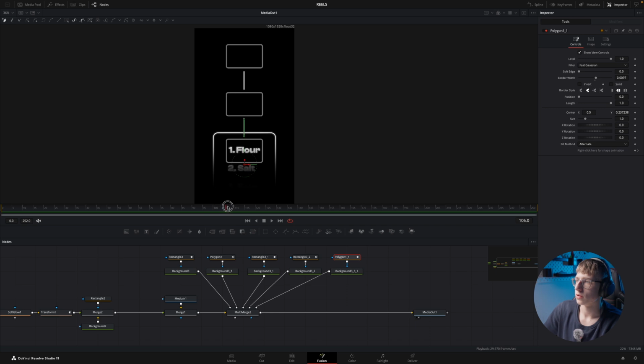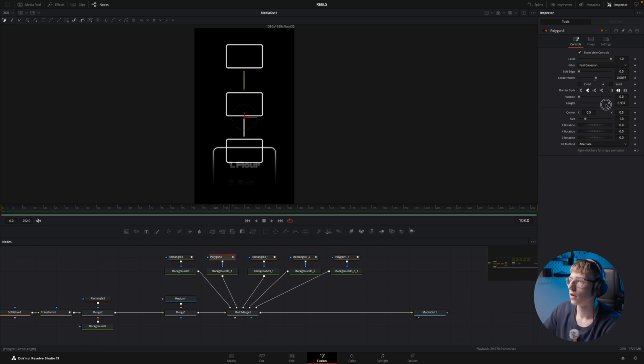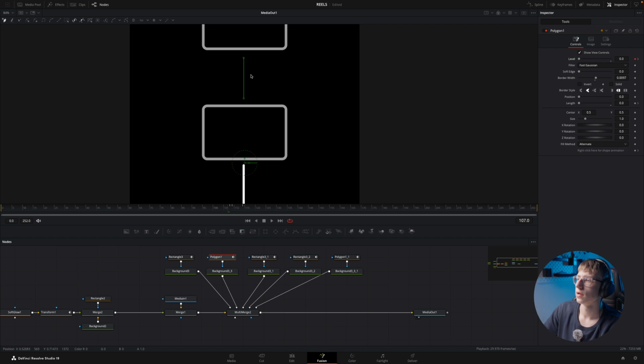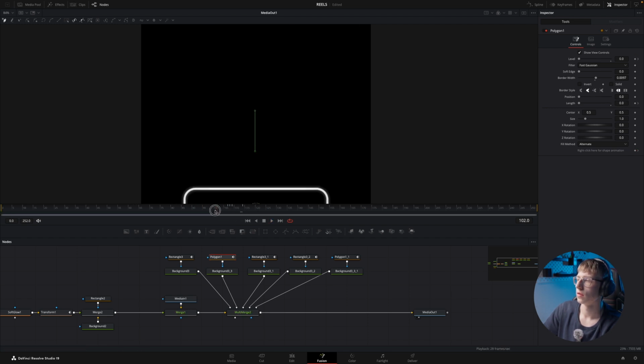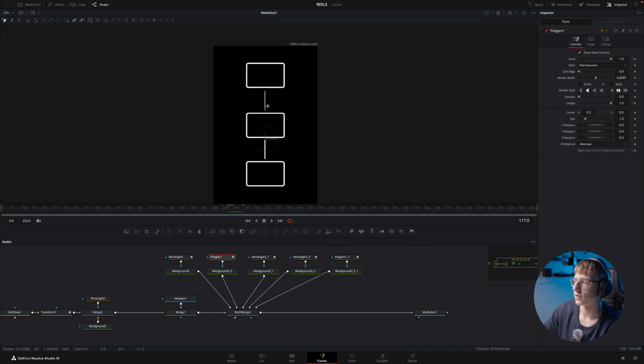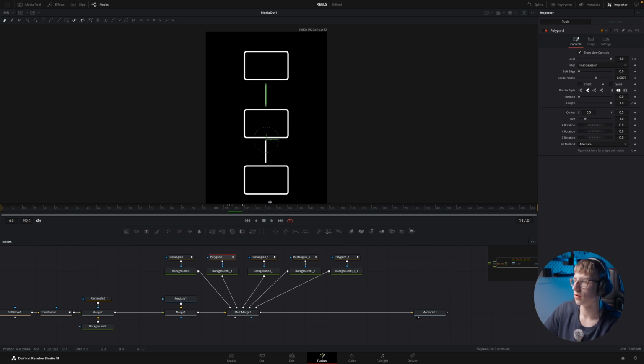So we will start with the line animation. For this we're just gonna animate the length like this. Then also at the start we will do the same thing with the level, so that this little dot is not visible. Yeah, it does not need to be smooth right now. It just needs to do the job, and we will fix it later.